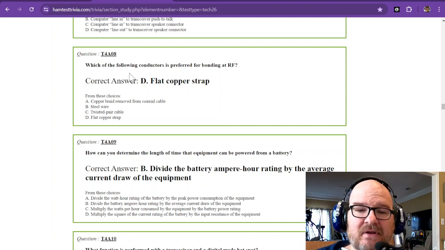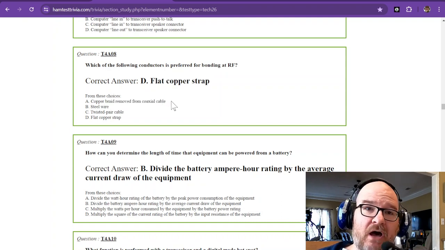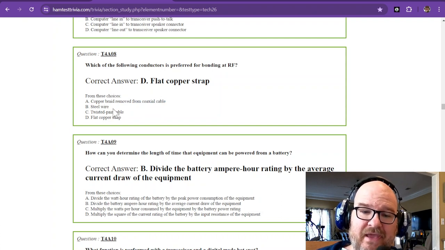Question 8. Which of the following conductors is preferred for bonding at RF, or radio frequencies? The preferred way is flat copper strap with straight runs. Copper braid removed from coax cable is not a good idea. And steel wire is also not a good idea. Steel is going to become magnetic if you pass current through it anyways.